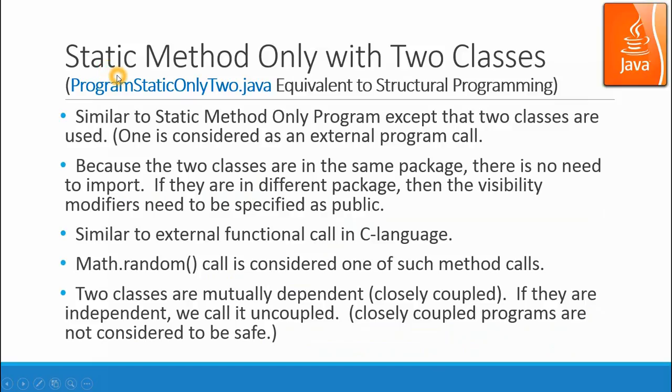Right here, I show you another way of doing a program with static methods only, with two classes. This program is a little bit more advanced than the previous program. In the previous program we only had one class, one file, and this one we have two classes in two source files. One is considered as the external program call. Because the two classes are in the same package, there is no need to import. If they are in different packages, then the visibility modifier must be specified as public. This is similar to an external function call in the C language.